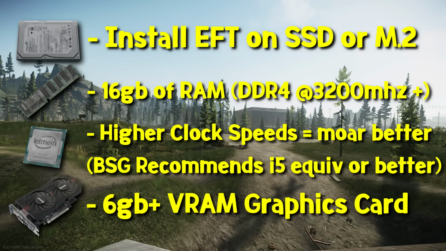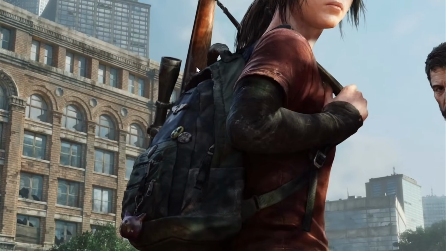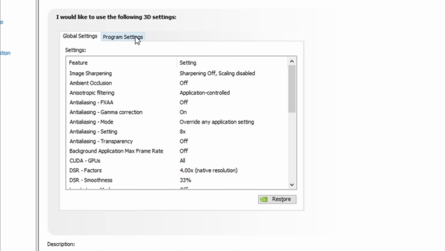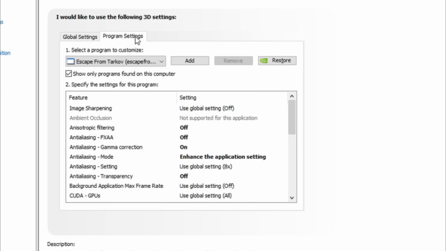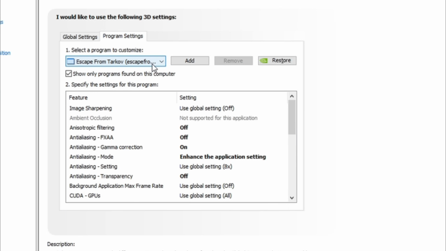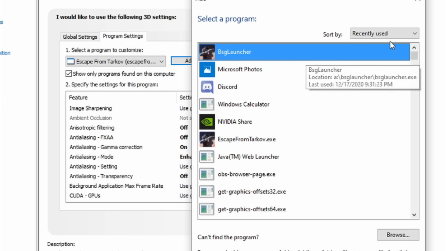Now for NVIDIA users, there's a lot of control panel options you'll want to set up. If you don't have an NVIDIA card, feel free to skip to the next timestamp in this video. Start by right-clicking on the desktop and opening your NVIDIA control panel, then click Manage 3D Settings from the top left menu. From here, we'll go to the Program Settings tab and select your Escape from Tarkov EXE from this drop-down menu. If you haven't done this before, or if you don't see Escape from Tarkov showing up in the drop-down, make sure the game is launched and it should pop up. If it's still not there, click Add and locate it manually from the programs list.